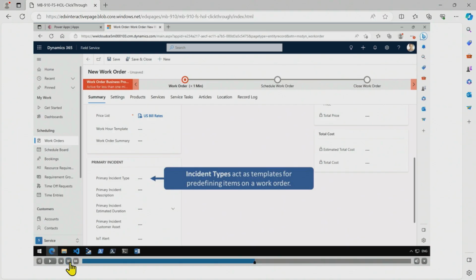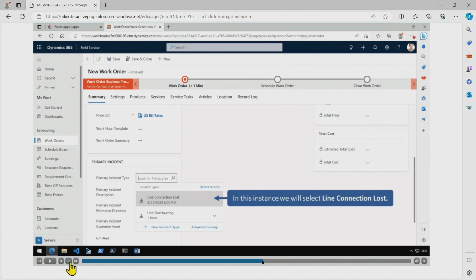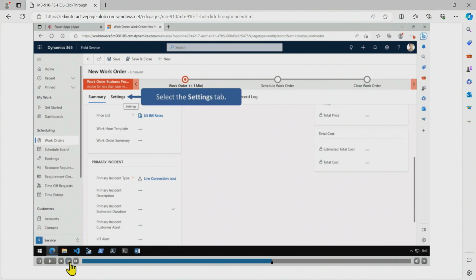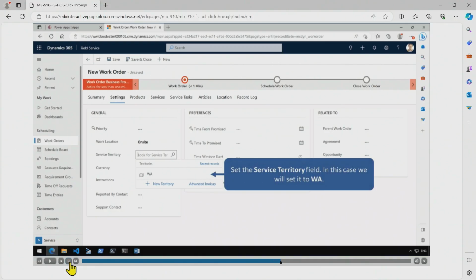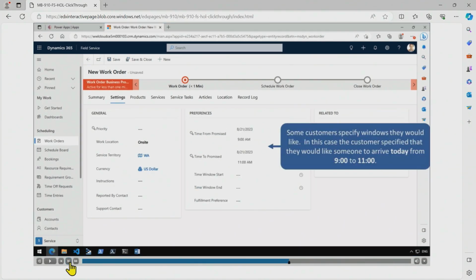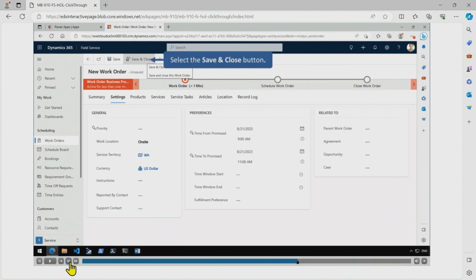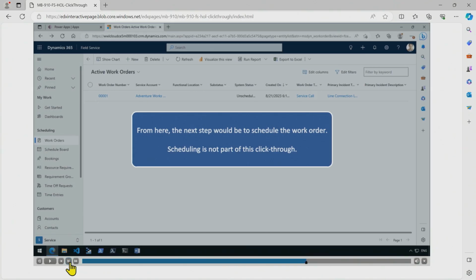Incident types act as templates for predefining items. In this particular case, we will choose Line Connection Lost. On the Settings tab, we choose the Service Territory field. Some customers like to specify the windows that they would like the work completed in. In this case, the customer specified they would like someone to arrive between 9 and 11 today. The next step would be to schedule the work order, although we're not going to do that today.